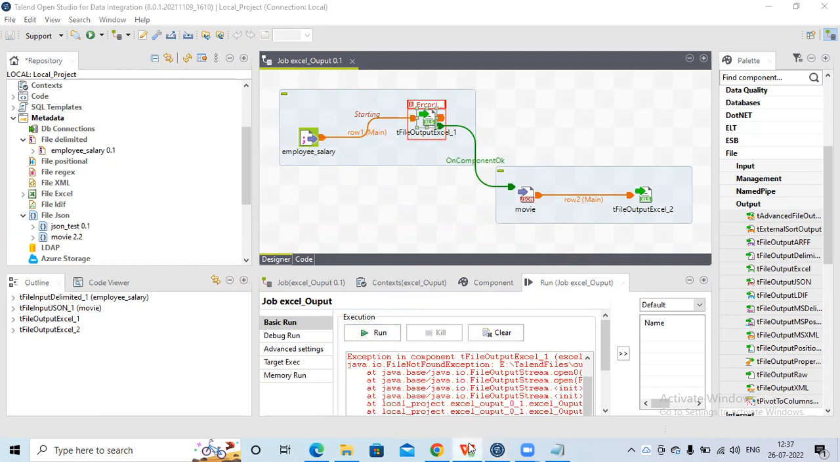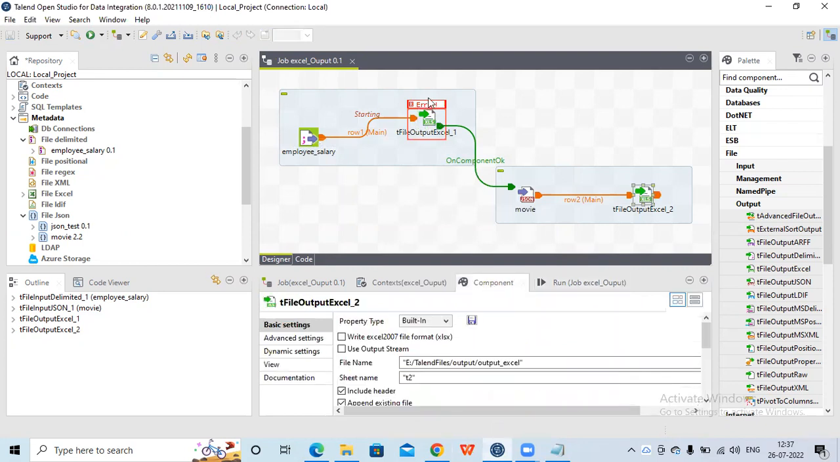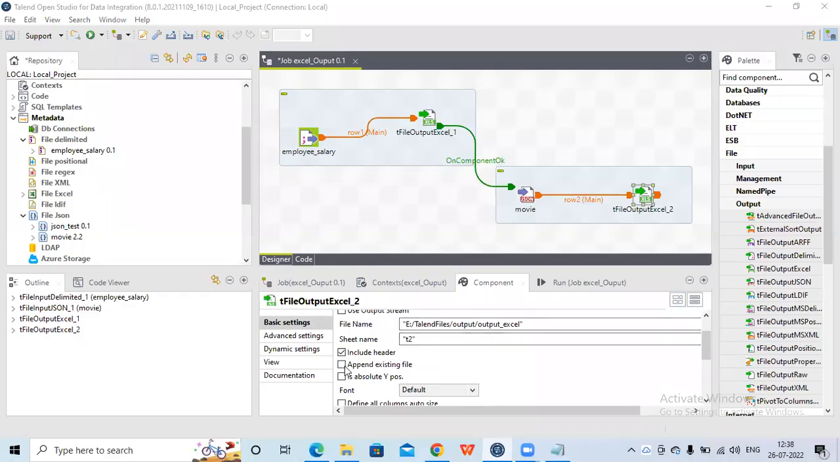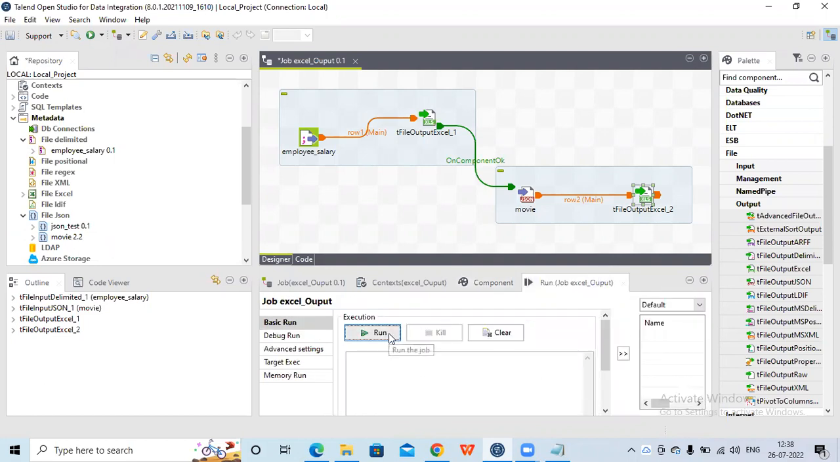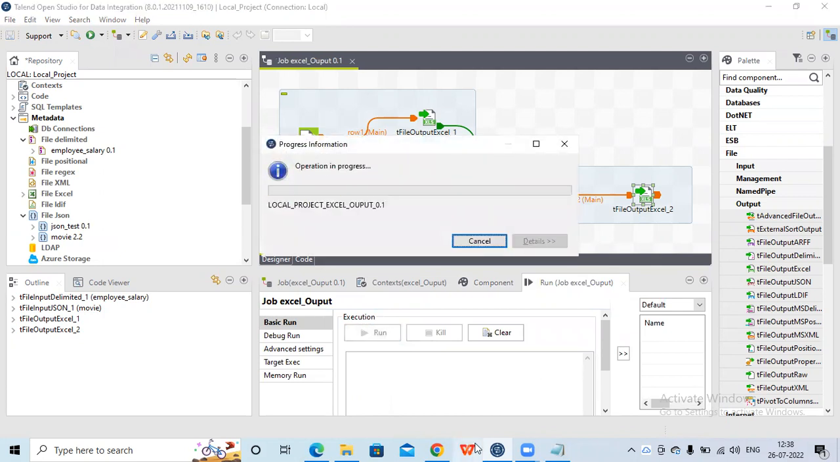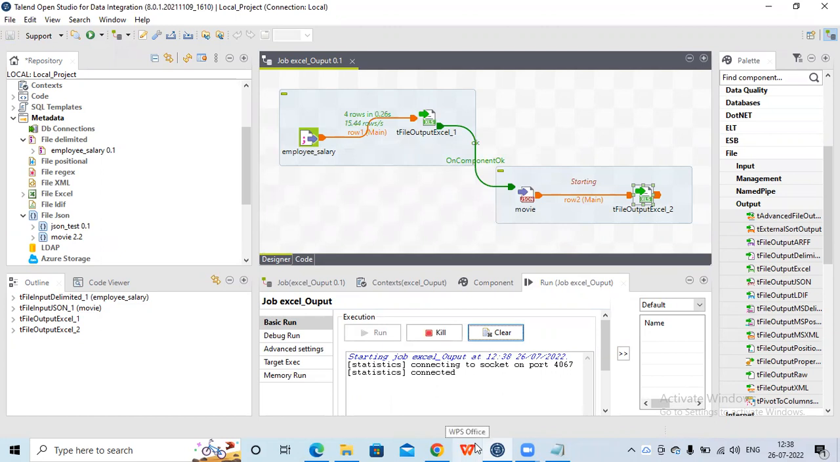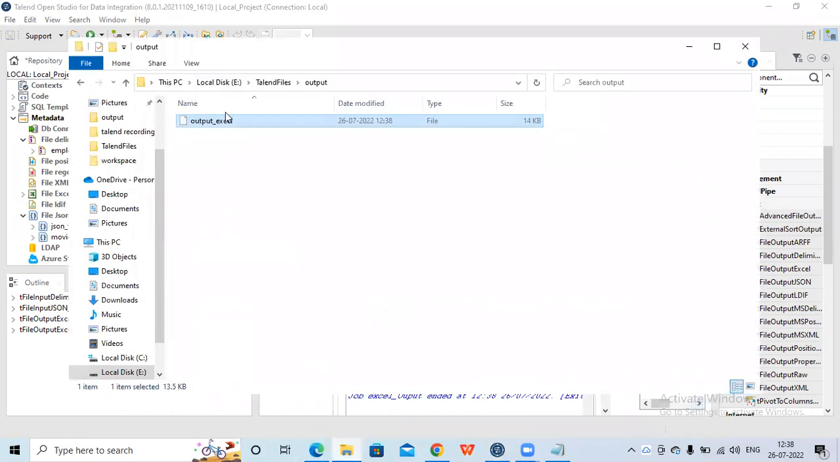I think the file is open. That's why it is not writing. So I will select this append existing file option for this tFileOutputExcel. Now let me run it. I can see 4 records got inserted and here 2 records are inserted. Now let's check the data.